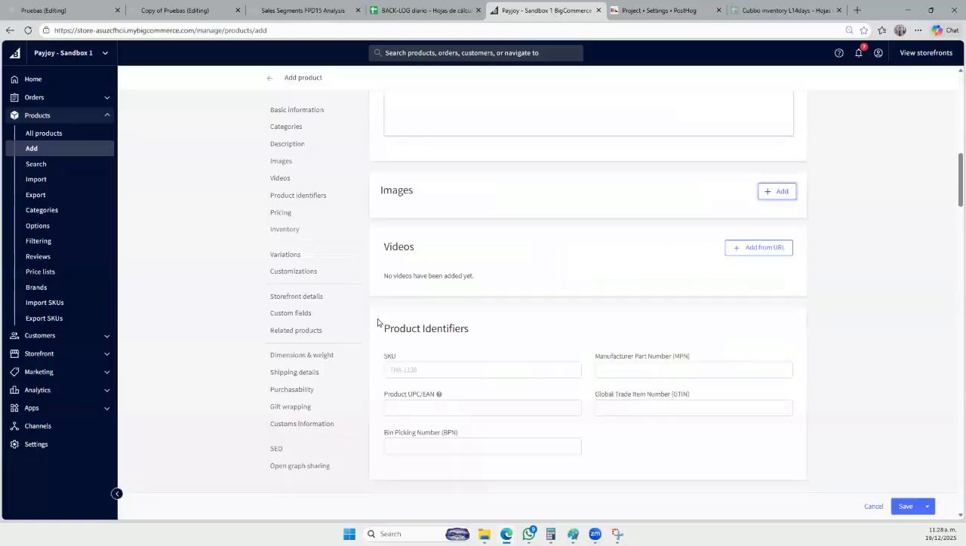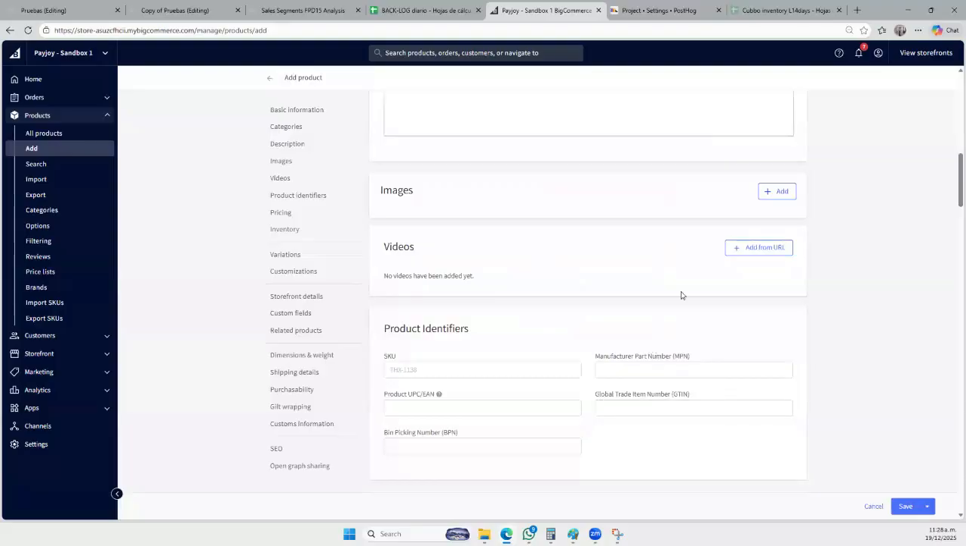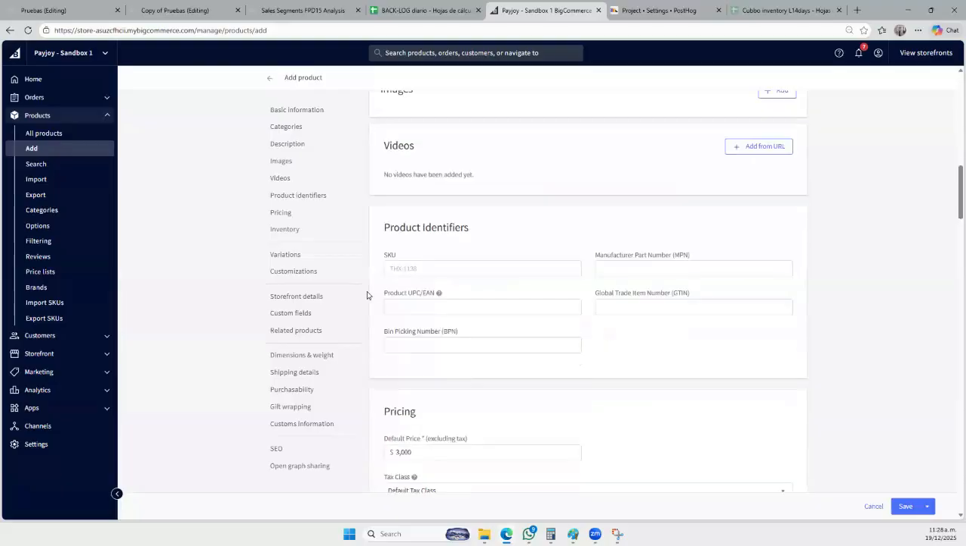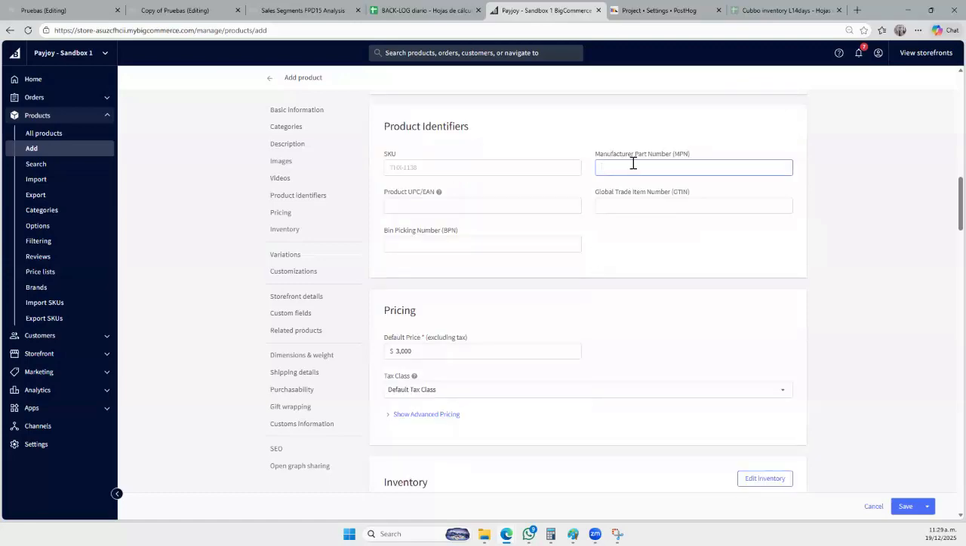Got it. Videos. We don't have an option for videos, I think, but we can add the URL. It's not hard. Okay, these you can leave blank. You don't need to add these. You can skip to the next section. This one, the manufacturer part number, the whole section you can leave blank.